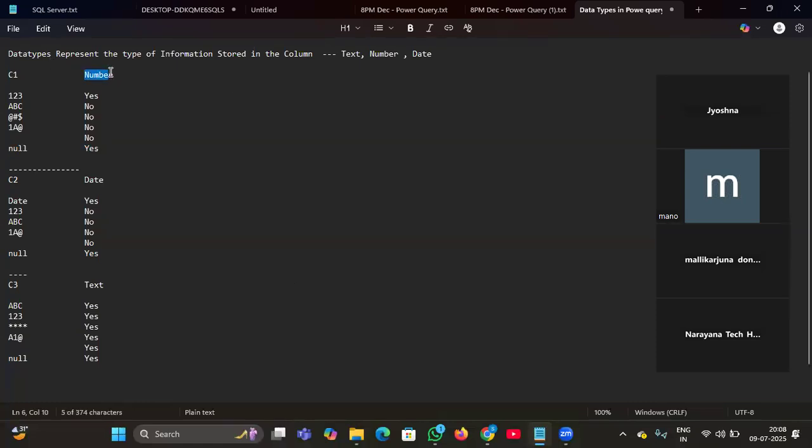In the number data type, we can include the numbers only. Not the text, not the special characters, not the any data type, not the blank. Null is also one type of data.